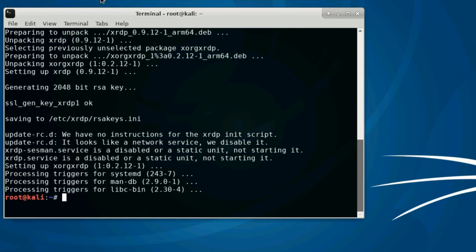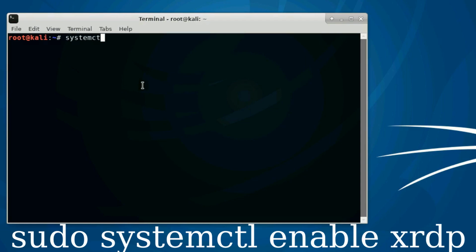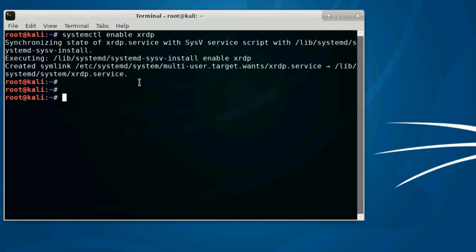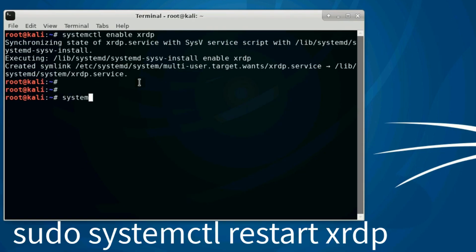After the installation is finished, you should enable xRDP. So what we are doing with this command is every time the system is booting up, it's going to automatically enable the xRDP. Then restart the xRDP service. This is the last step you should do for the xRDP.